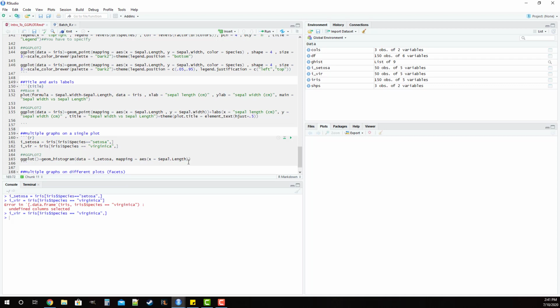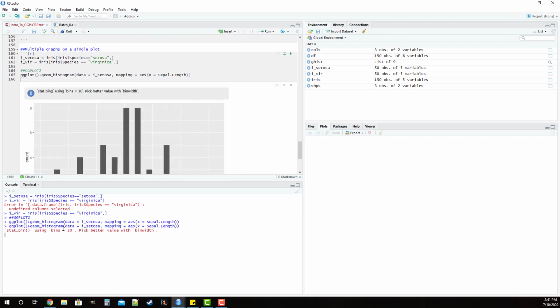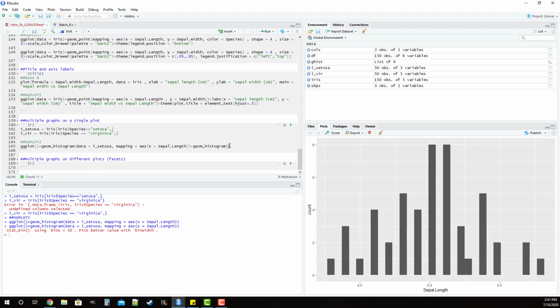And if you remember the iris data set, this is the sepal length variable. So if we were to run this really quickly, and then run it again down here, you'll see that we've got just a basic histogram, exactly like what we would expect. So let's go ahead and add in a second histogram by adding another call to geom_histogram. Let's close that so we don't have it cluttering up our screen. Another call to geom_histogram. In this case, though, we're going to have data equal to i_vir, and then we have the same mapping.